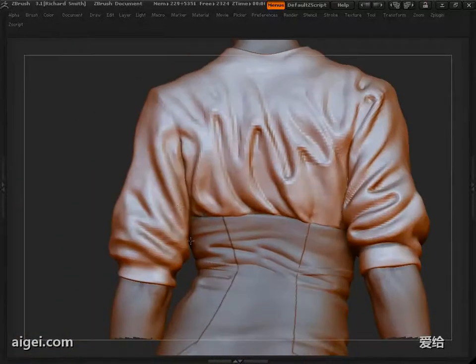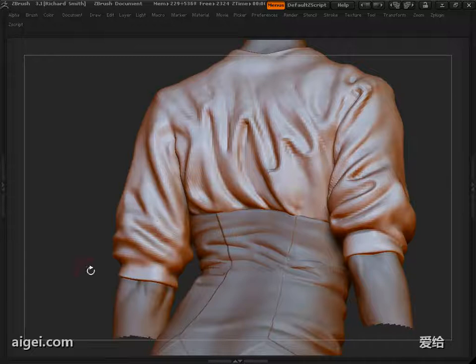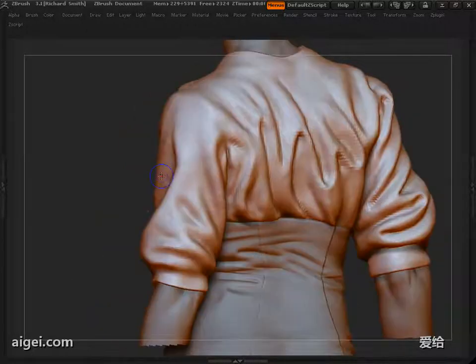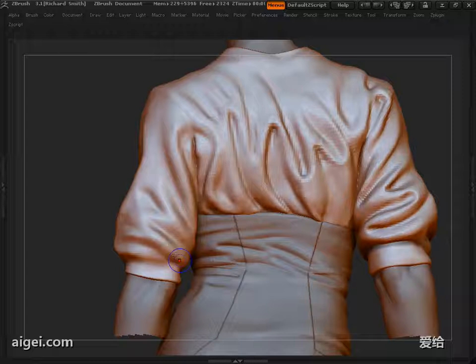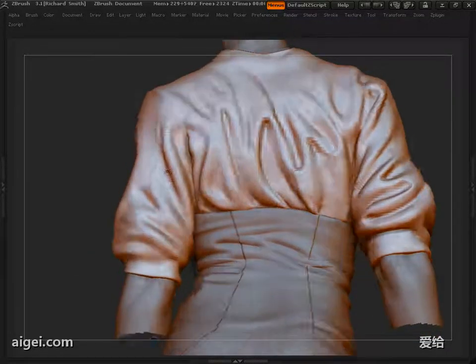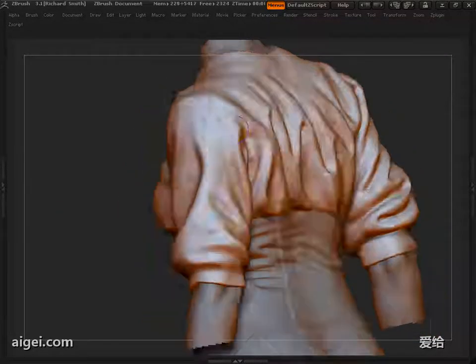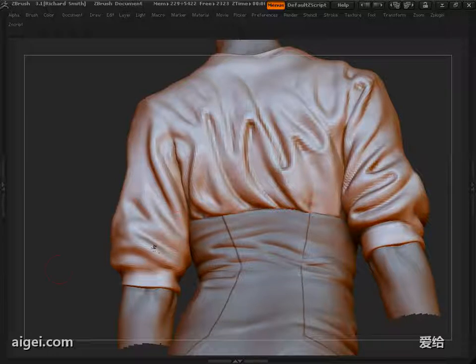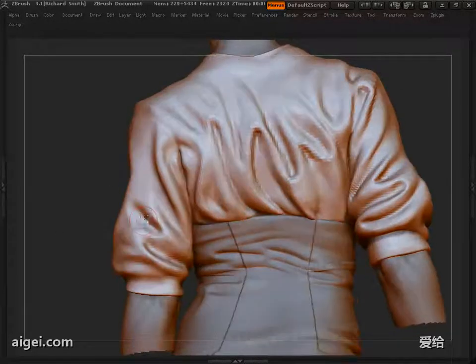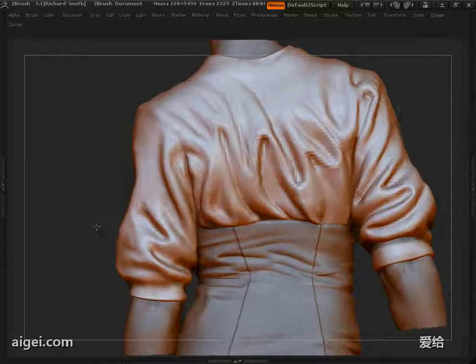I'm trying to approach the whole model as a whole, not getting overly bogged down with one particular area at this point. Try and consider how the whole thing hangs together, rather than focusing too much on one area. So, moving around the model. Just punch out that crease down the back of the left arm there.